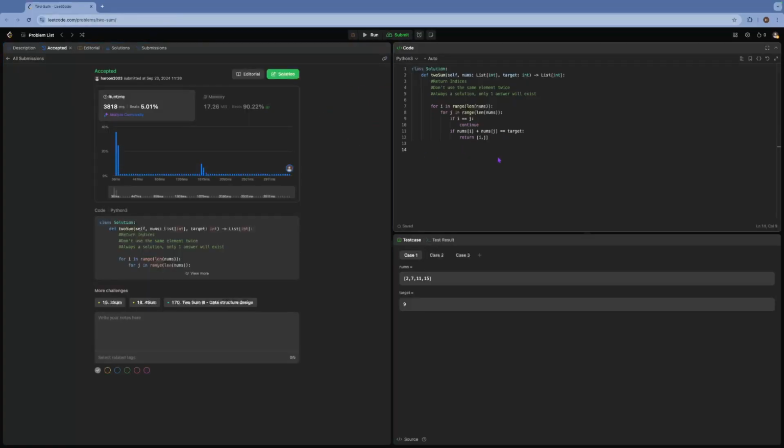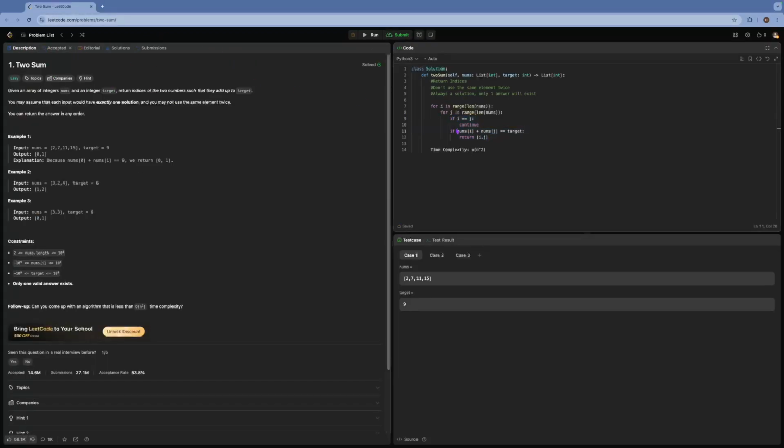Okay, so the time complexity of this is O of n squared, and the reason why that's the case is because we have two nested for loops, so we have to loop through the array n times here, then another n times here, so that's n squared. But okay, we have a follow-up here, and it says, can you come up with an algorithm that is less than quadratic time complexity? So let's try doing that.